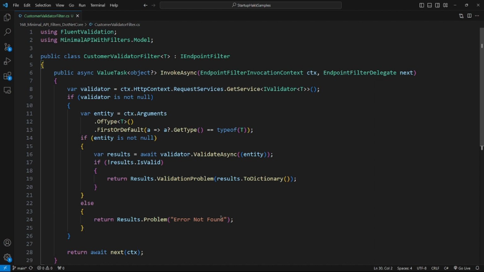Okay, now let's create a custom validation filter that uses an endpoint filter. So here's an example. In this example, the filter performs the following actions: retrieves a validator, uses dependency injection to obtain a validator for a specific entity type; extracts the entity, identifying and retrieving the entity to be validated from the request context; validates, applying validation rules to the entity and handling any validation errors; continues or short circuits the pipeline, based on validation results, it either allows the request to proceed to the next filter or endpoint or terminates the process with a validation problem.